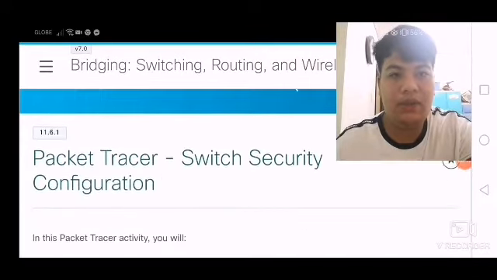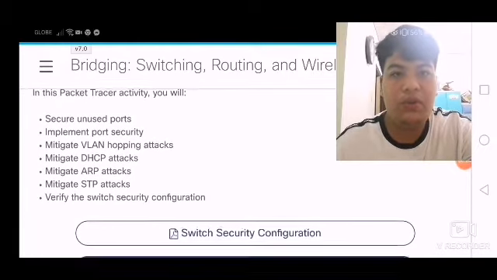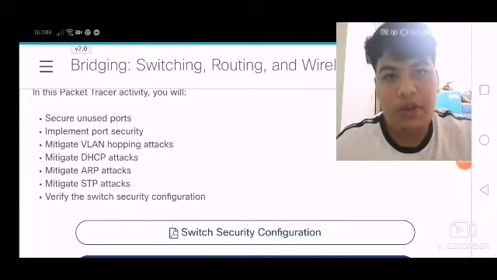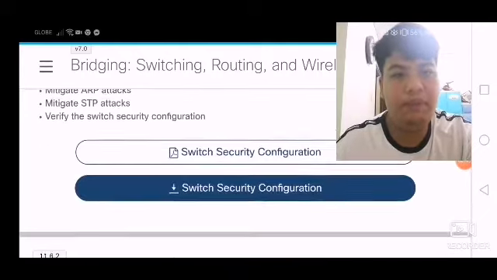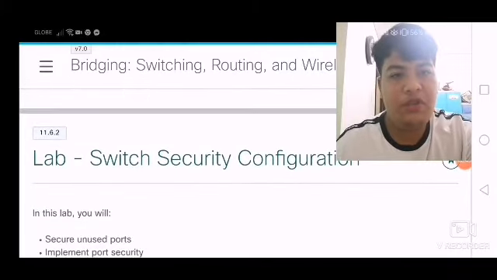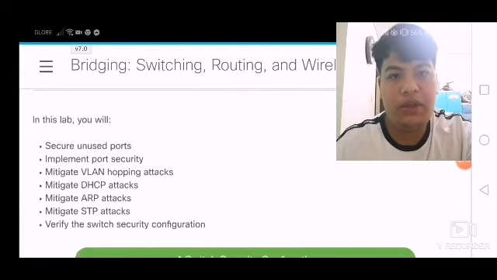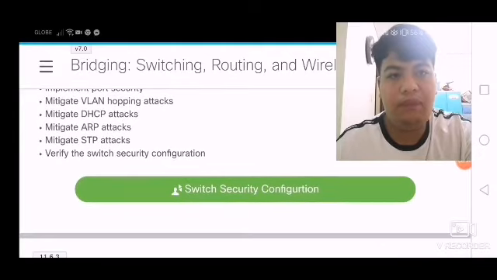Module practice and quiz. In this Packet Tracer activity, you will secure unused ports, implement port security, mitigate VLAN hopping attacks, mitigate DHCP attacks, mitigate ARP attacks, mitigate STP attacks, and verify the switch security configuration.